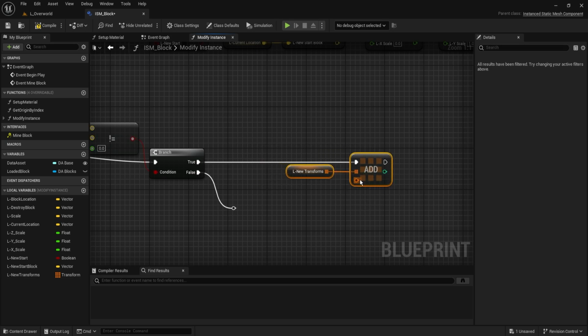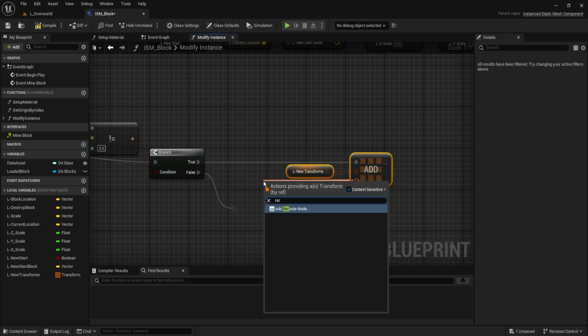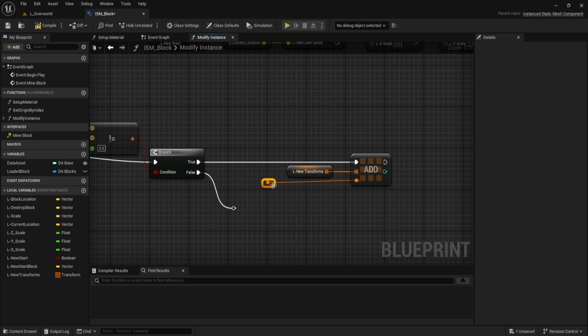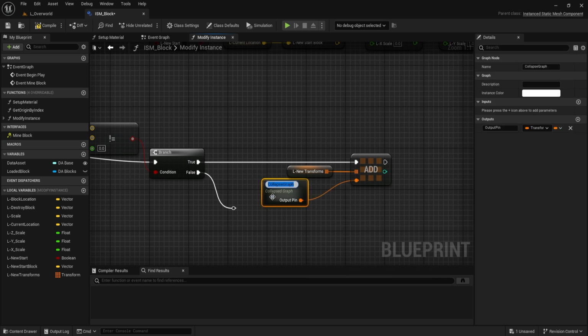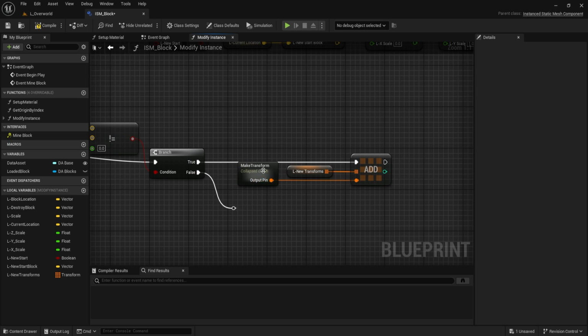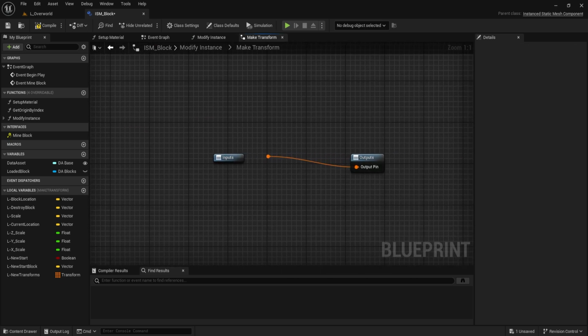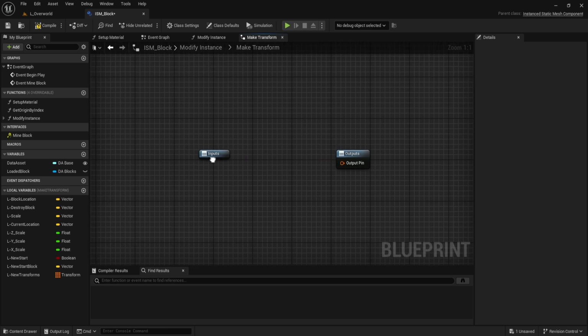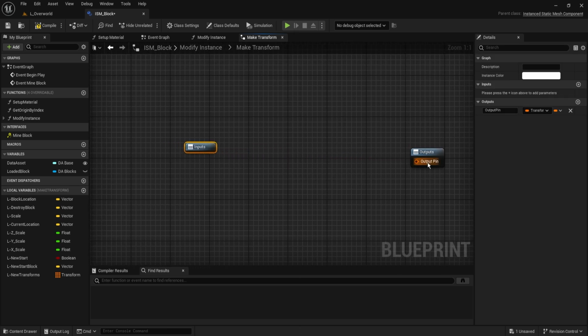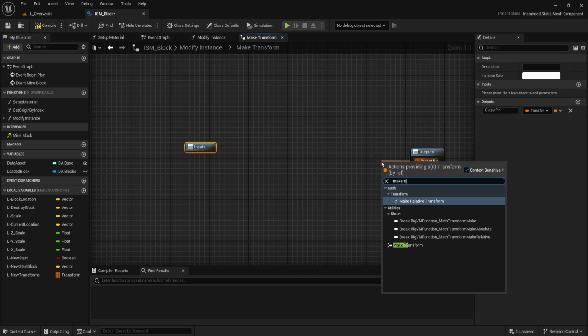And here is where it gets a bit more complicated. We're going to put a reroute node, and we're going to collapse the nodes because we're going to need a bit of space, I believe. So call this make transform. That's exactly what we're going to do inside of it. So control click to open it on a different tab. We could also leave this uncollapsed, it doesn't really matter. We want to make transform here.